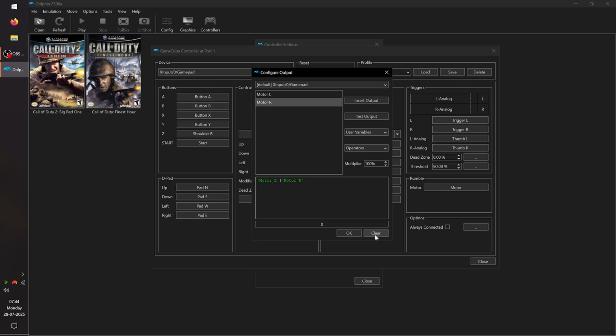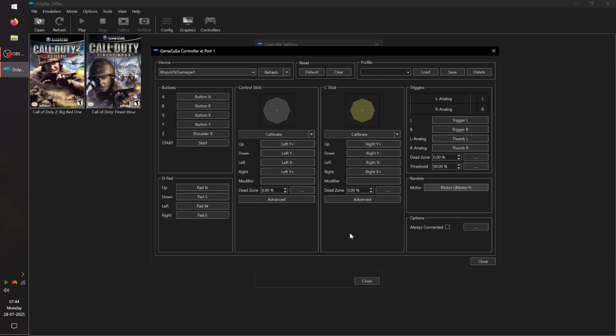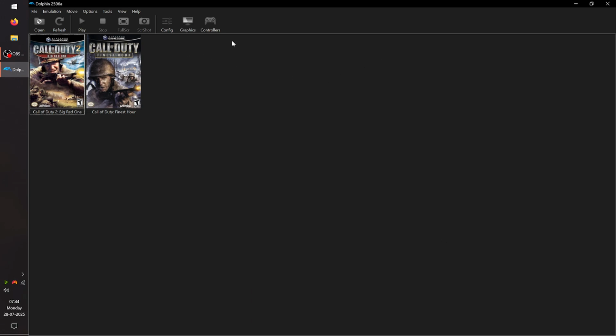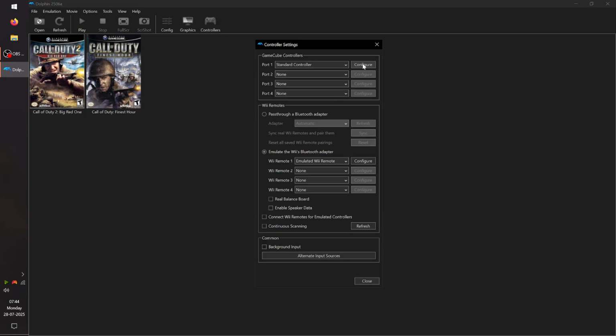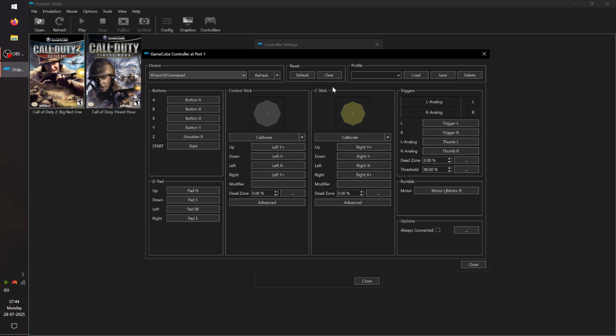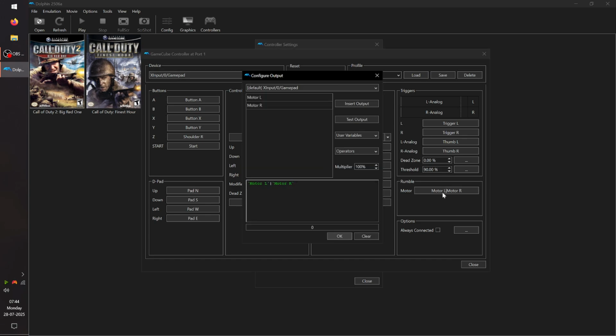You do not want to click clear here. You do not want to close this window. Always make sure that you are clicking OK. Here you can close it and it will now work. Now let's go back and make sure that the settings have saved. Controllers, configure. Controllers are working. This is set up to X input. Go to the rumble motor option. The device is selected as X input 0 gamepad. Motor L, motor R, the values are added below, and the emulator detects both the motors on our gamepad.